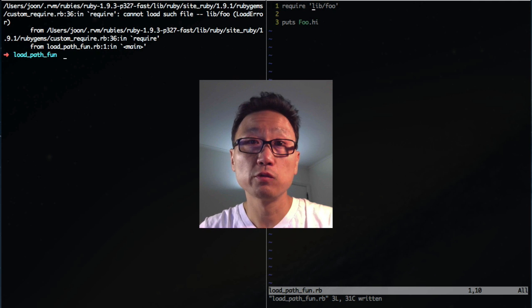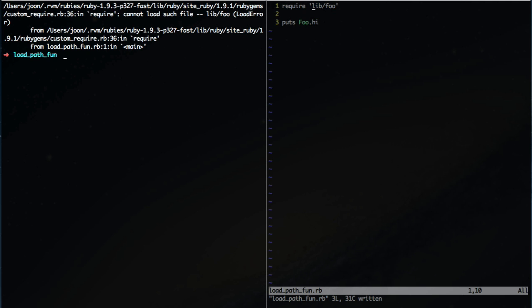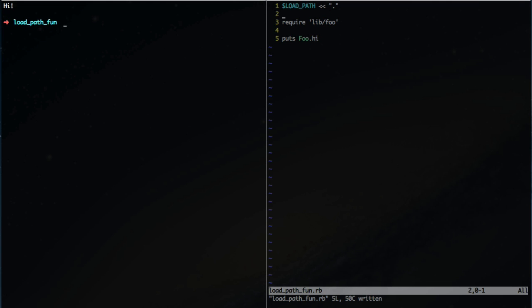So at this point, you're wondering why it's breaking. That's because we're using Ruby 1.9.3. Starting with Ruby 1.9, the current directory is not added onto the load path, and that's the reason why it's breaking. So let's go ahead and change our load path. What we'll do is add our current directory into the load path. And load path is just an array that contains a list of file paths.